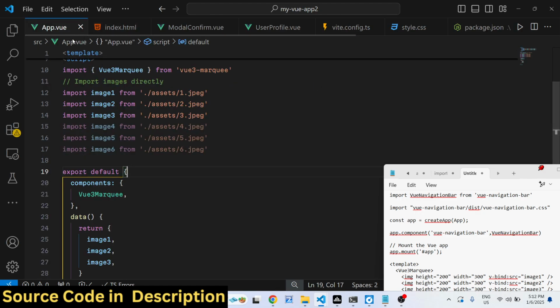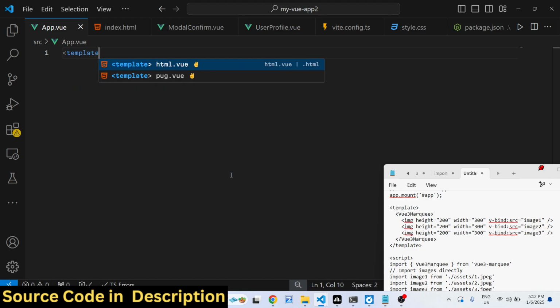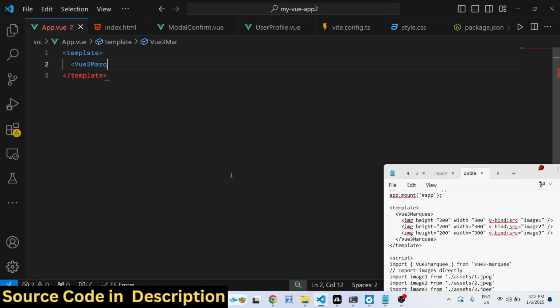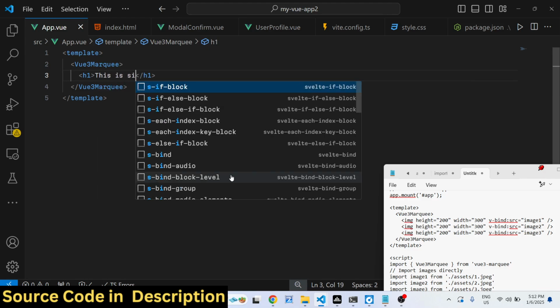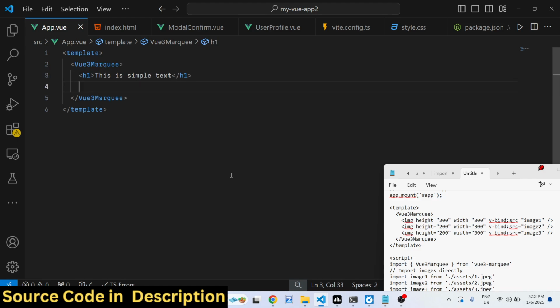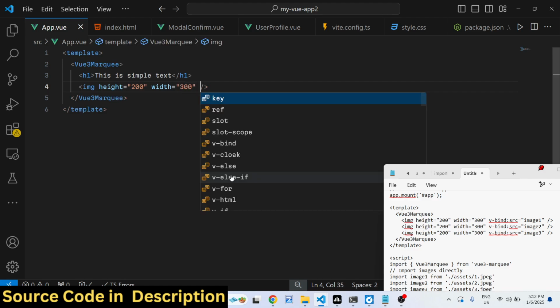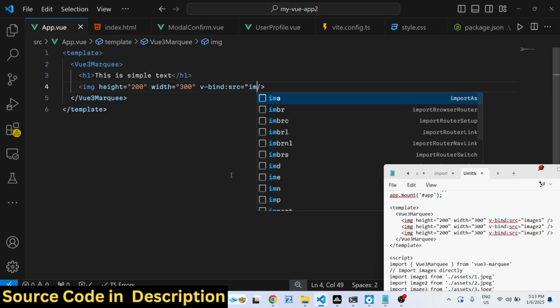So just close this file and now come to your app.vue file, and right here inside our template we will define the vue3-marquee component like this. Here it can contain text as well. This is simple text, a heading tag, and then we can animate a series of images as well. We can provide a height 200, a width of 300, and then we can use v-bind, and we can bind a source which is image1.